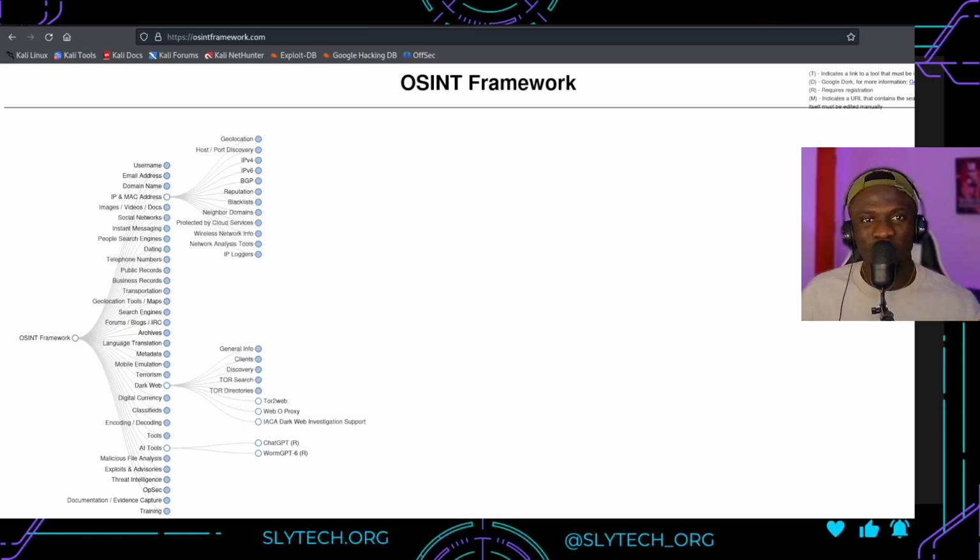So I think for me, the OSINT Framework is a very valuable resource for both beginners and experienced practitioners looking to enhance their OSINT capabilities. When I teach my students about OSINT, I start with the OSINT Framework.